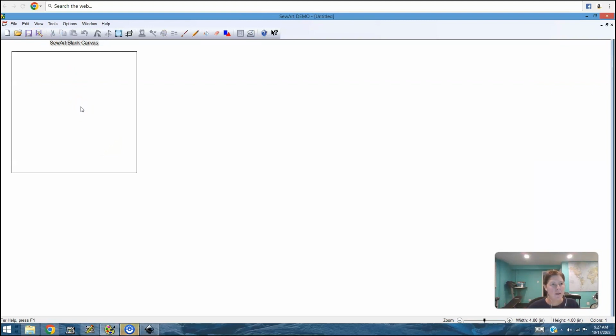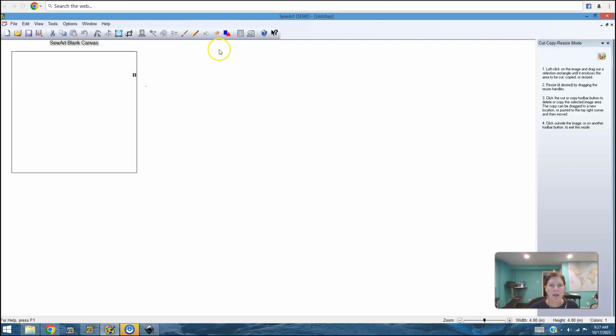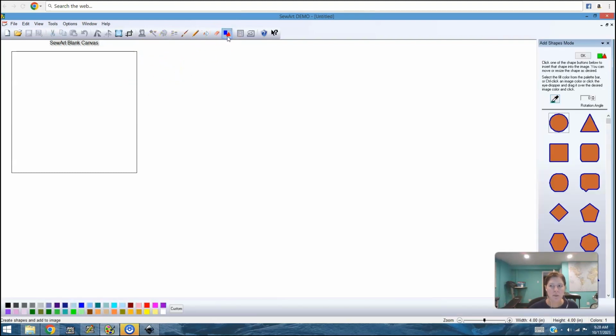So we are in SewArt, and you probably know that you can create knockdown stitch areas in SewWhat-Pro, but you can do something very, very similar just using SewArt. So I'm going to show you how. The first thing you need to do is to get the shape that you want to make the knockdown stitch area of. And SewArt has a bunch of different built-in shapes.